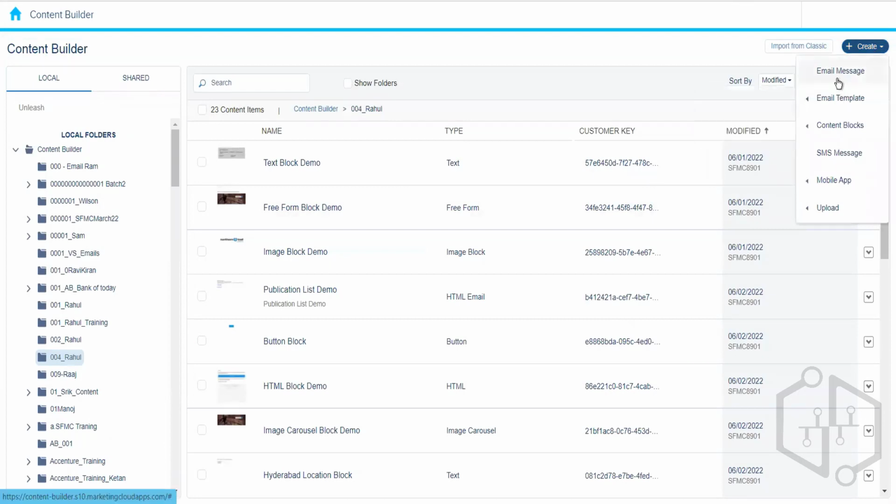Okay, so here we have two options. One is the email message, another is the email template, right? So we have two options over here. Email message means that the message itself we are building and it is going to be delivered, right? Whereas a template means that we are just developing a structure, a base, a framework that we can use to develop the email message. At the end of the day, the email message is going to be delivered. So our goal is to develop the email message.